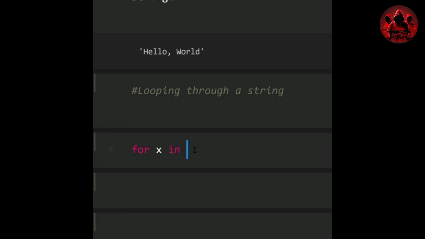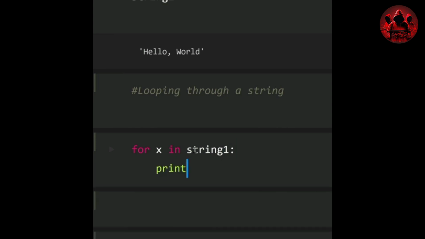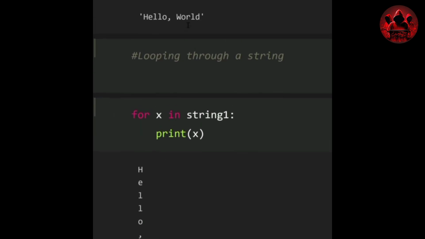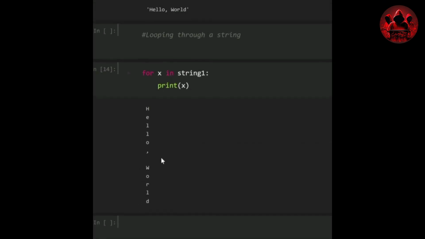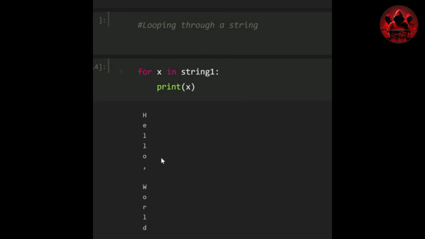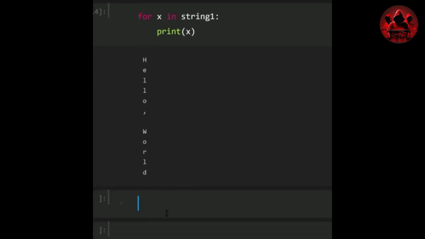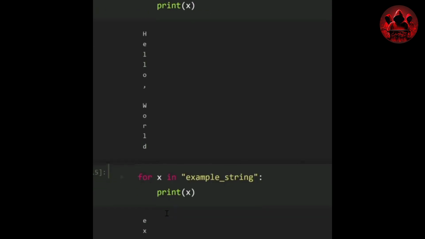In order to loop through a string, we can choose some kind of random variable, say x, and by making use of the for and in keywords, we can iterate over the characters which are present in a string. So that's how you can access elements. Instead of string 1, you can actually specify the string in double quotes. So I'm specifying an example string here, and similarly you can iterate over the characters in a string.